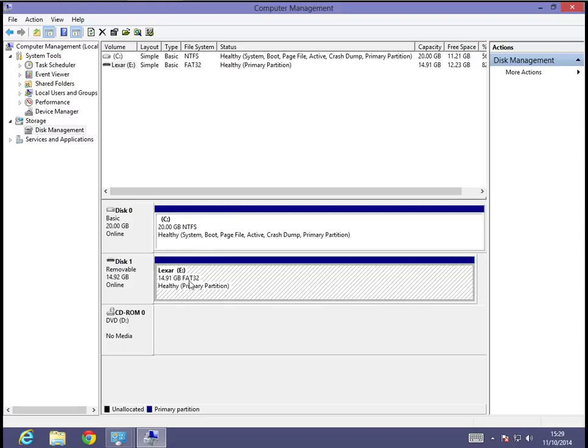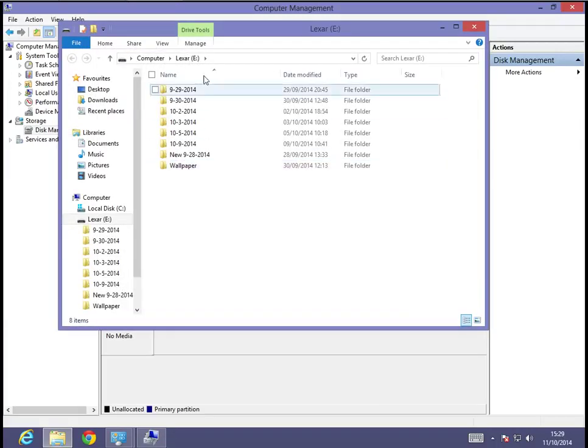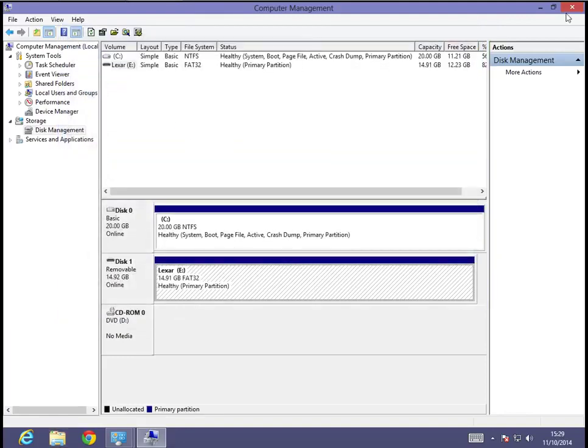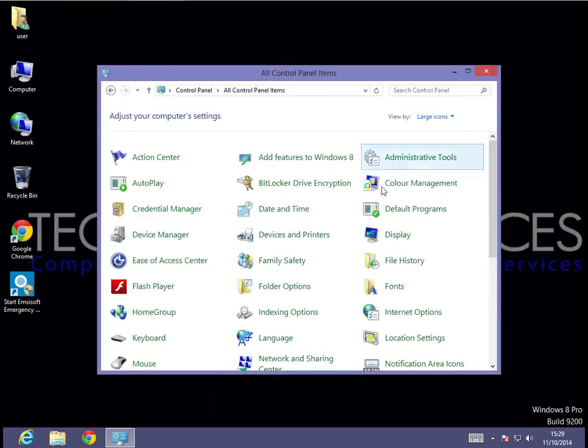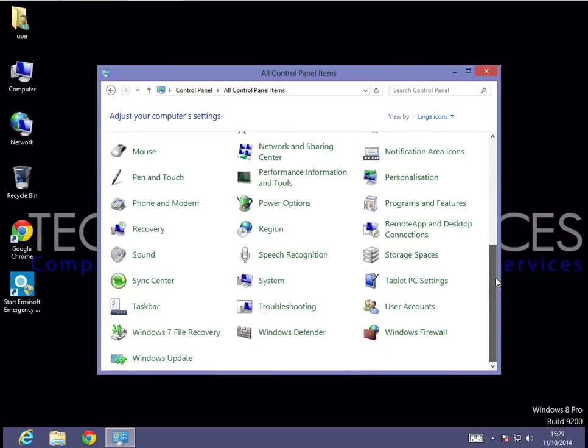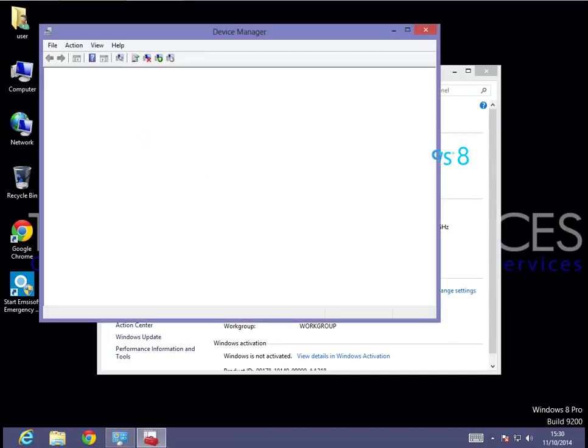Now, if after that you go right back to the computer and it's still not displayed, one thing I would try is, from this section where you can see the drive, right click it and select Explore and see if you can open the drive. If you can't open the drive, it may be a driver issue. If that's the case, I'm going to close this, go back to the Control Panel, and this time go to System, and then click on Device Manager in the upper left.